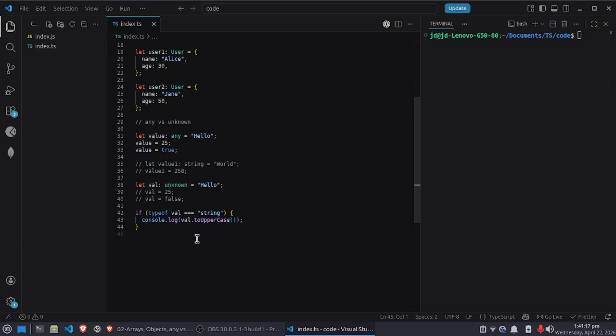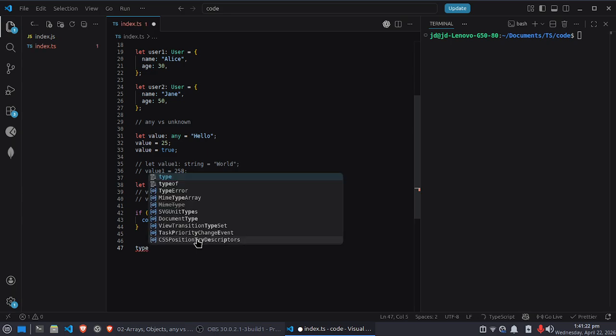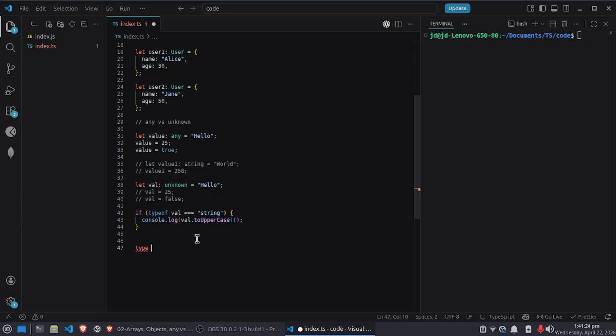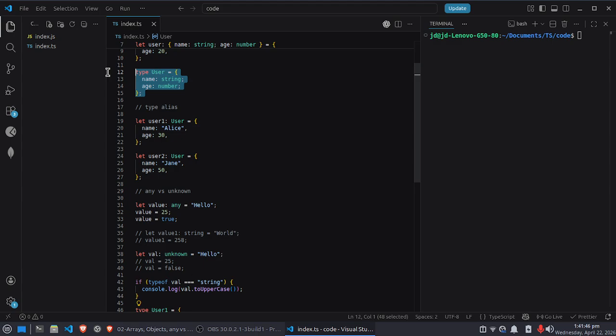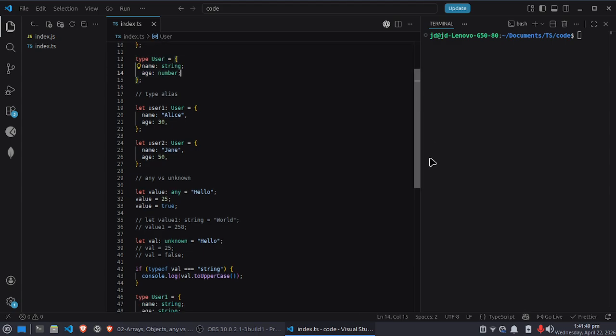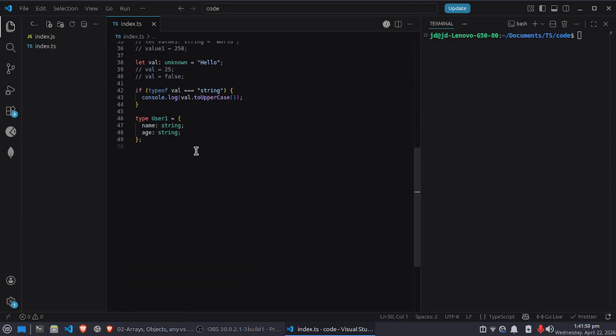Now here I am writing type User1, and here name is of string type, age is of string type. So this is a normal type I define. Like I write here, the type User, name is of string, age is of number. This is a similar one, no issue with this.